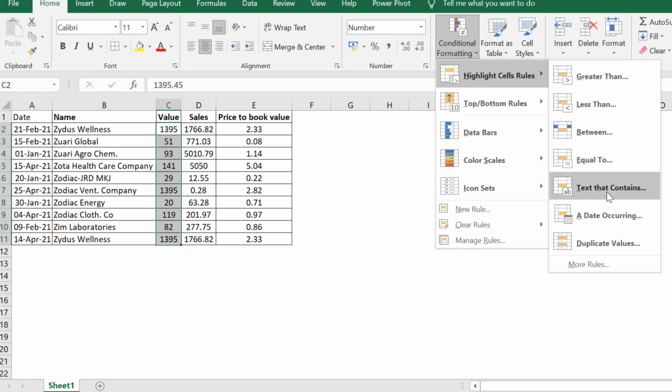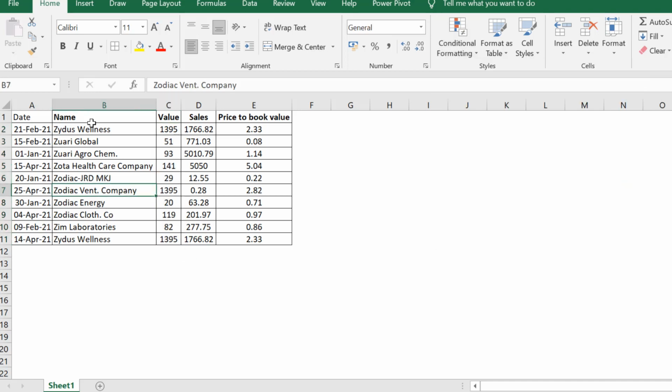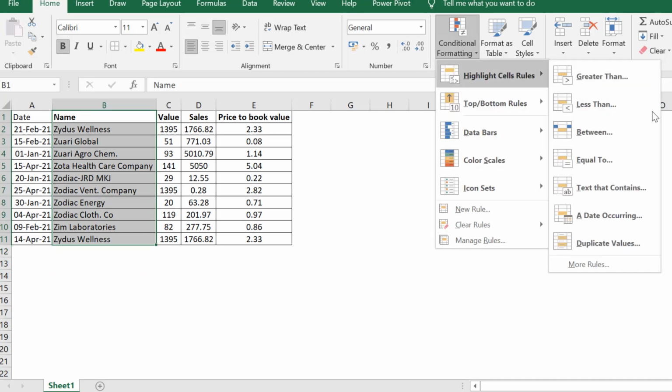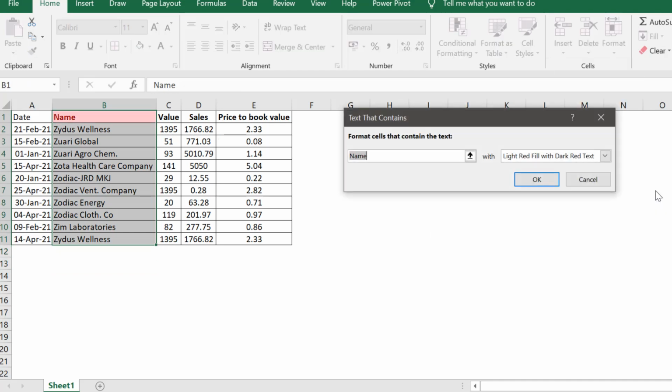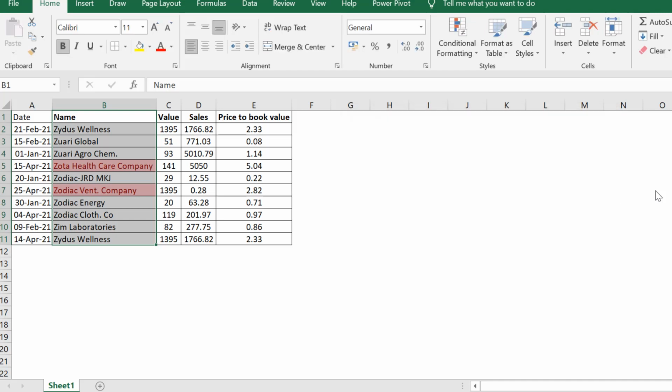Now the next thing is text that contains. Now here I have text in this column B. I'll select this column. I'll go to conditional formatting, text that contains. Now let's say I'll type here company. Click OK. Now all my company names where the word company exists have been highlighted.